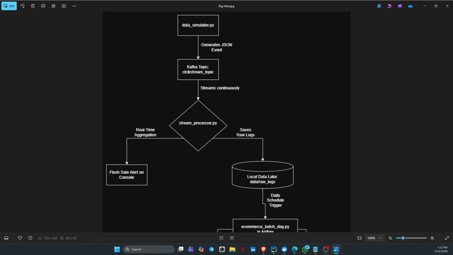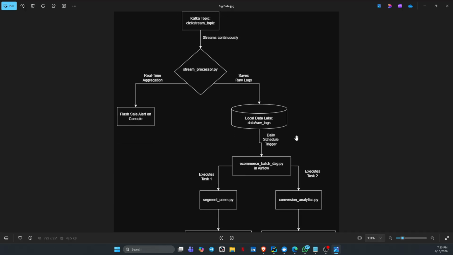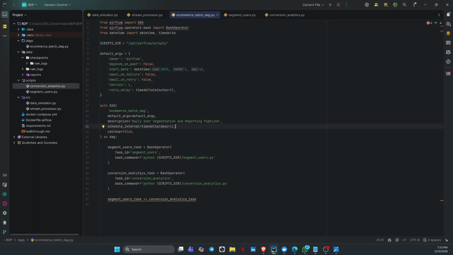After data is stored, the batch processing part starts. This is handled by Apache Airflow using the file called ecommerce_batch.py. Airflow works as a scheduler. In this project, it triggers the batch jobs daily.